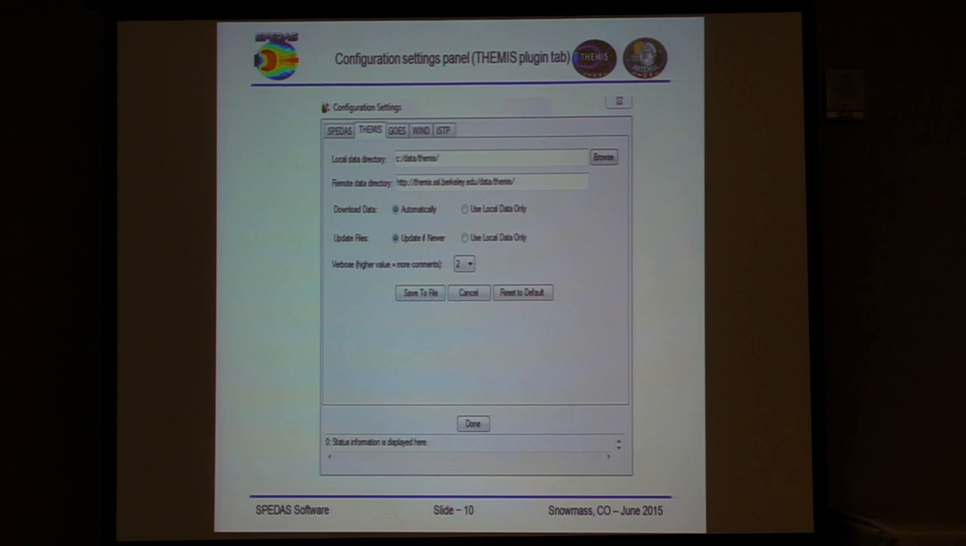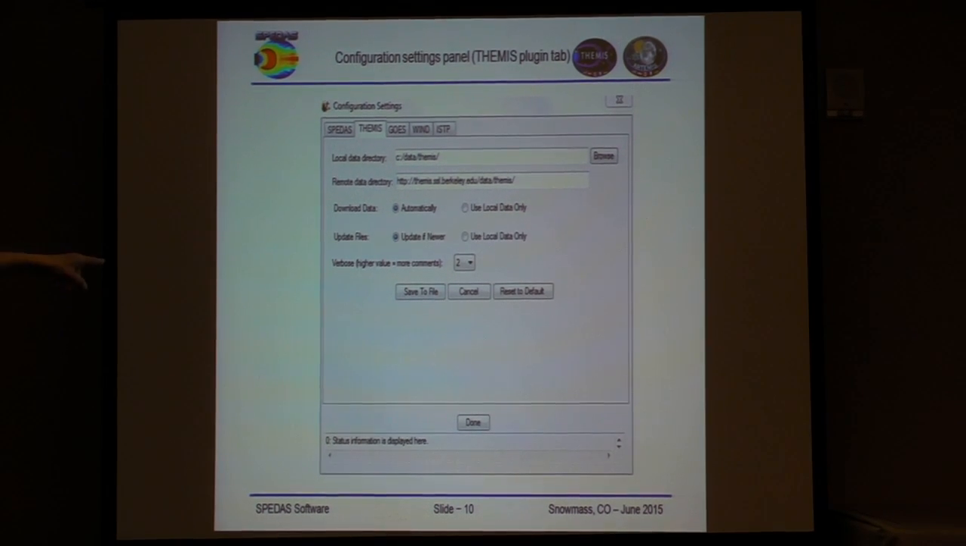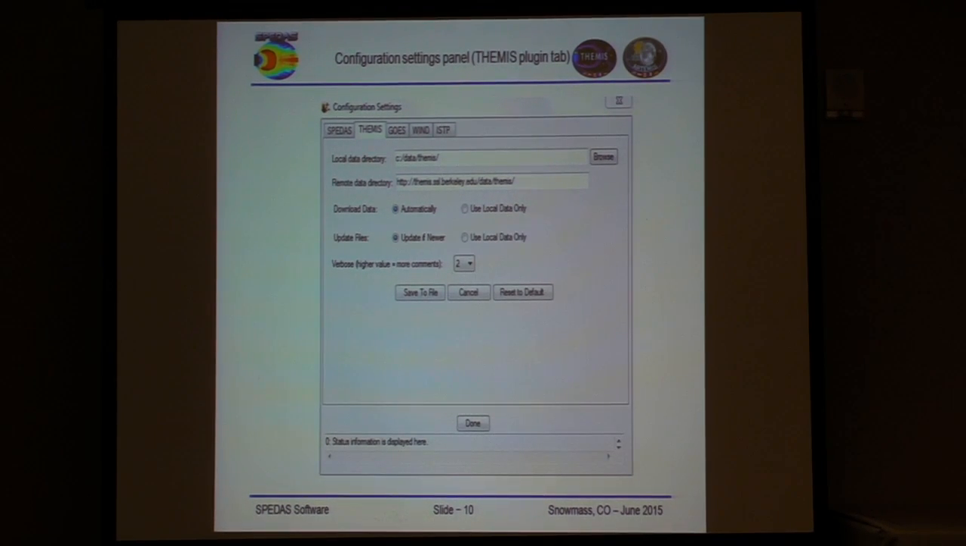And then each plugin has some configuration settings associated with it. So for THEMIS, you can set where you want the local copy of the data to go. And the remote data directory would be the THEMIS server, or we have several mirrors in various places. UCLA, I believe there's one in Europe, there might be one in Japan. And then a few other flags sometimes, like if you don't have a network connection, you might want to use local data only, so it doesn't even try to go out and connect to the remote sites.